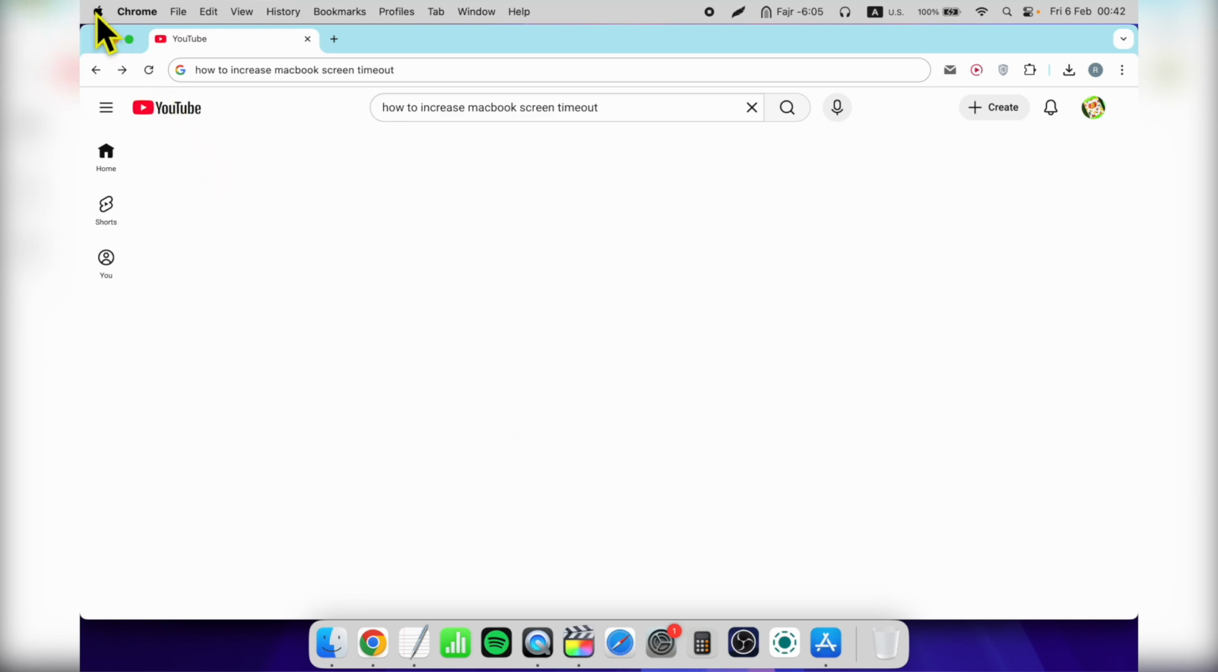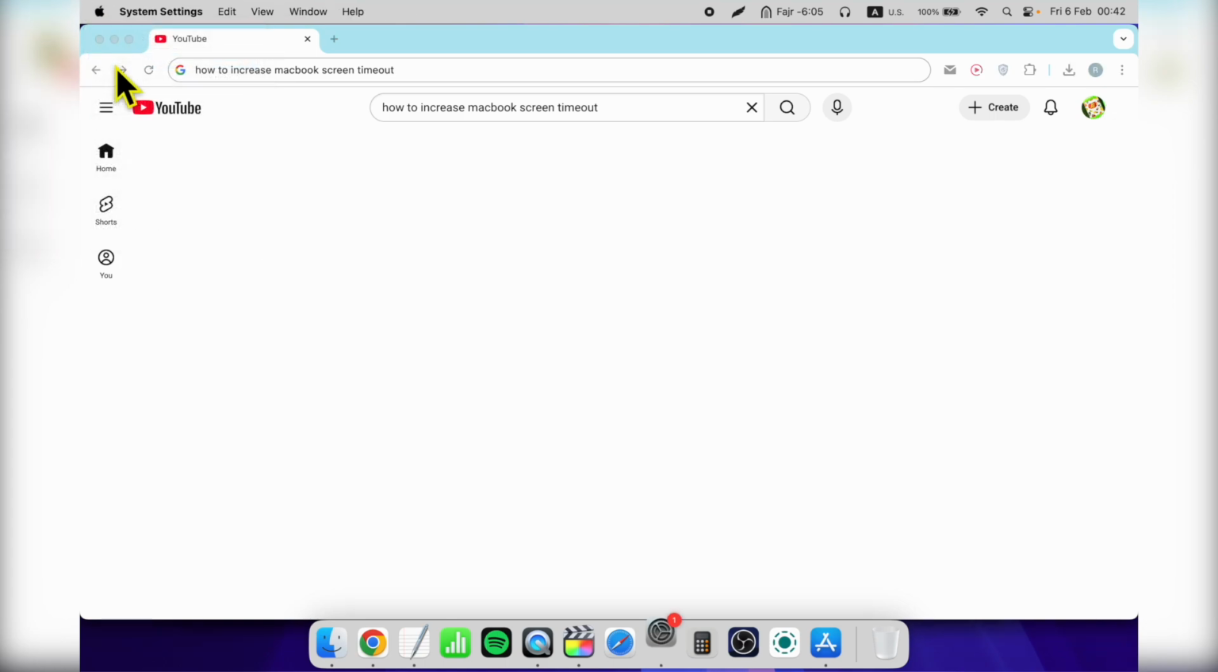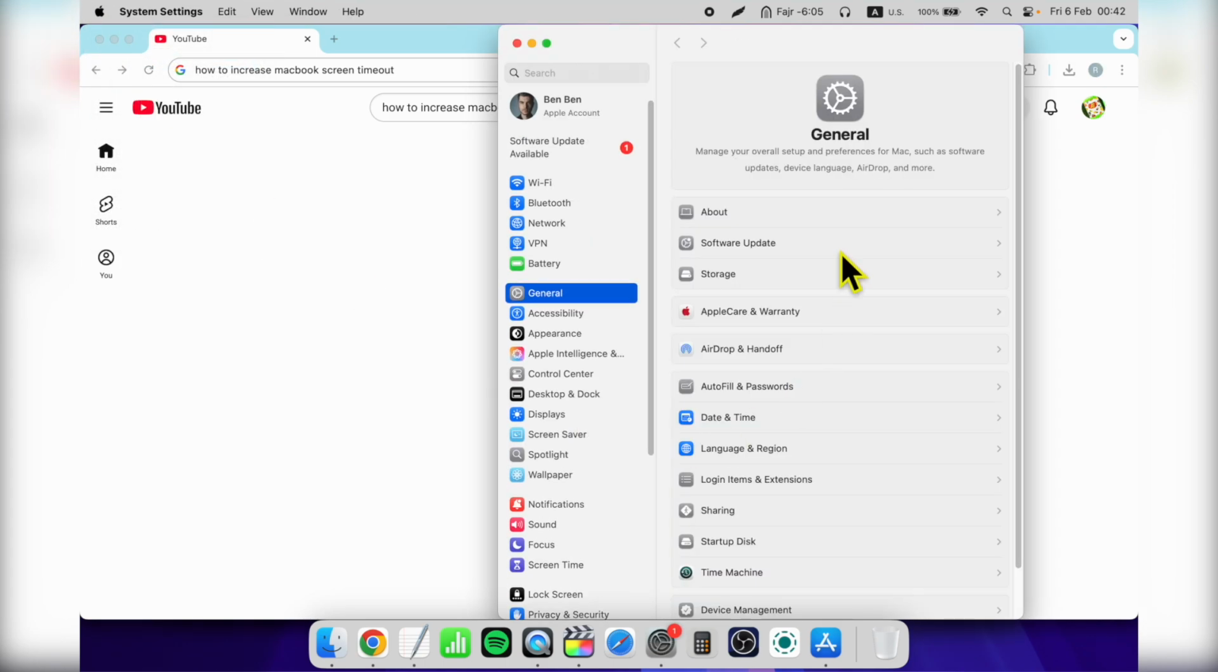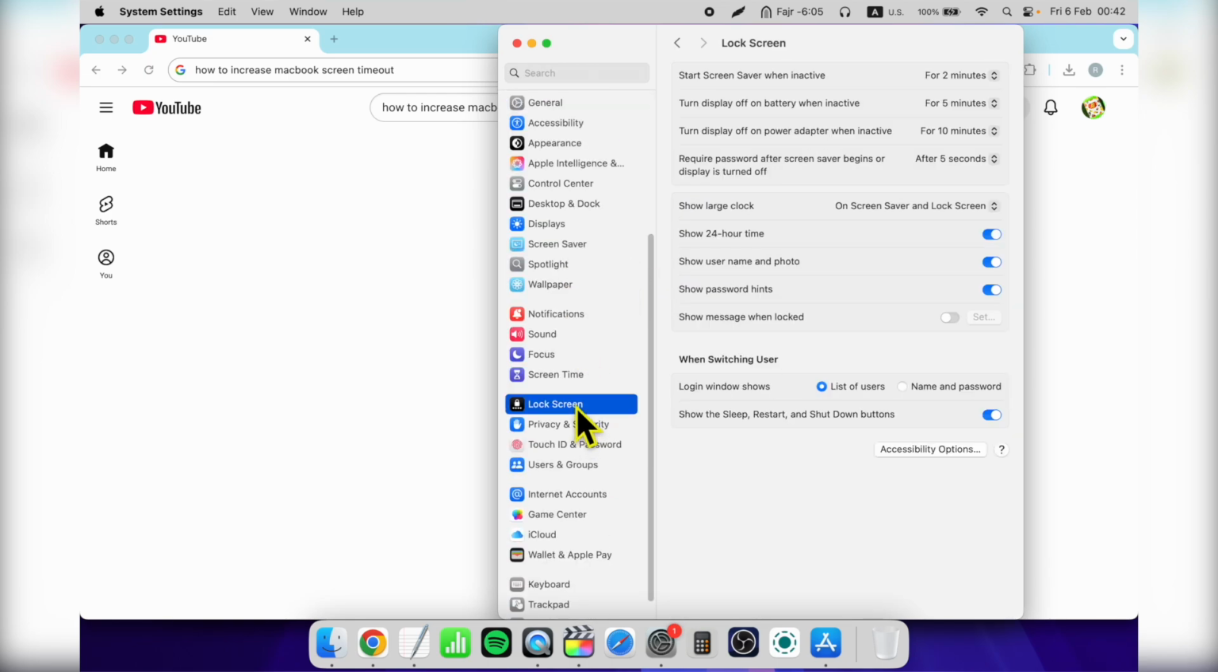First, click on this little Apple icon, then select System Settings. This new window pops up. Here, scroll down to Lock Screen. And here you will start seeing your current screen timeout durations.